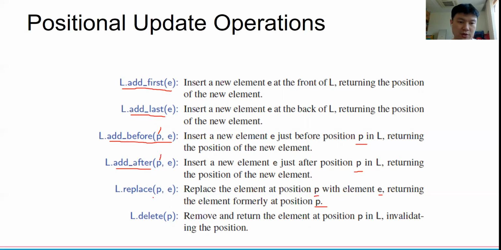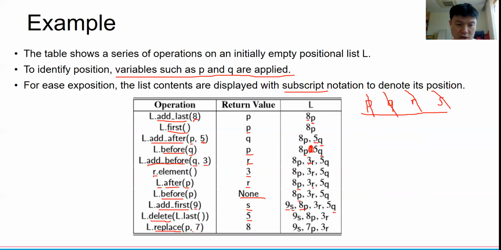Here I have the position P and then 7. So what is 7? 7 is the new element, and I want to replace the 8, because in the position P, the first element is the element named 8, and I want to replace 8 with the new element, which is 7. So now the element becomes 7, and we want to return the value, which is the previous element, which is 8.